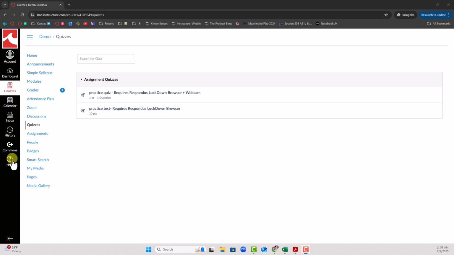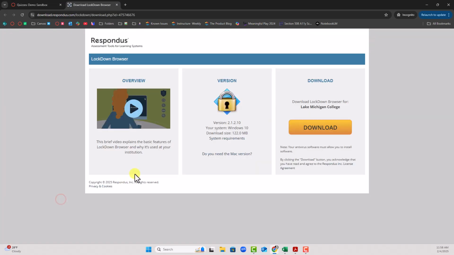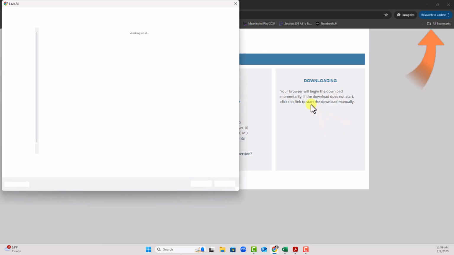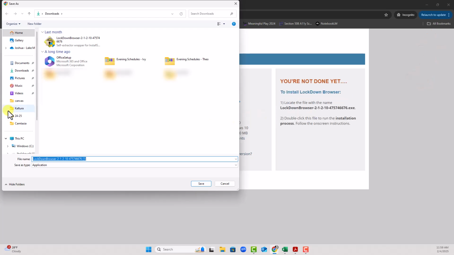To begin, we're going to go over here and click on the Help menu. Then we're going to go down and find the link that says Lockdown Browser Download. If we click there, it's going to take us to the screen, and then we would click on the download button. And then the download will start. Depending on how your computer's set up, it might automatically send it to your downloads, or it might give you an option to select where you want it to go.